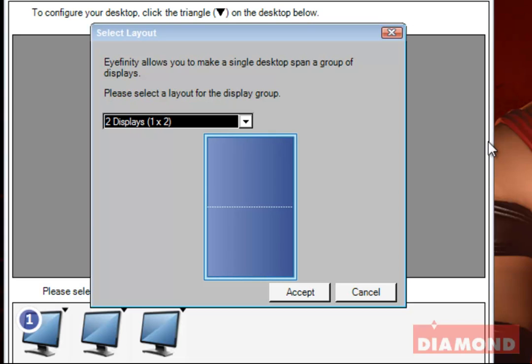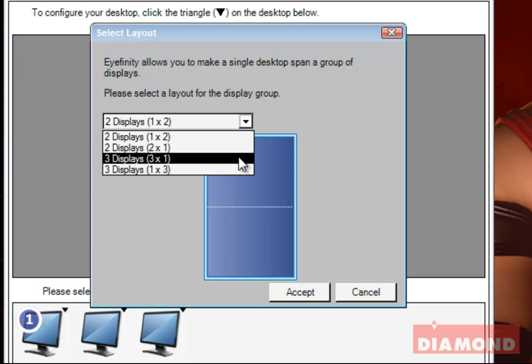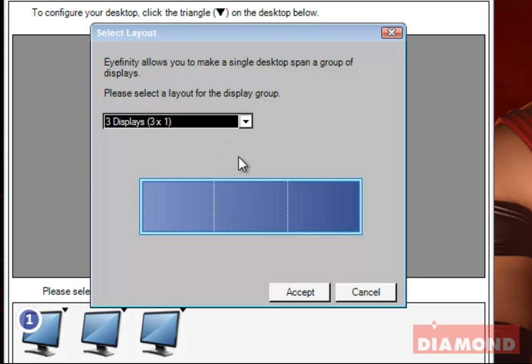You will be taken to a select layout screen to set up your monitor configuration. Left-click on the drop-down arrow and you should see an option that says 3 displays 3x1. Left-click and select this option to set up your 3 monitors horizontally across one row. Once you select this option, click on the Accept button at the bottom of the Select Layout window.